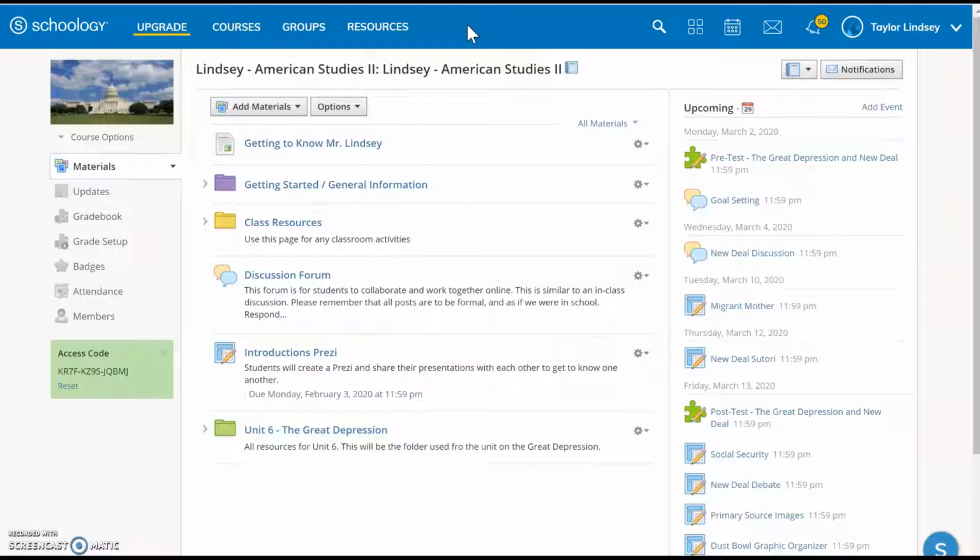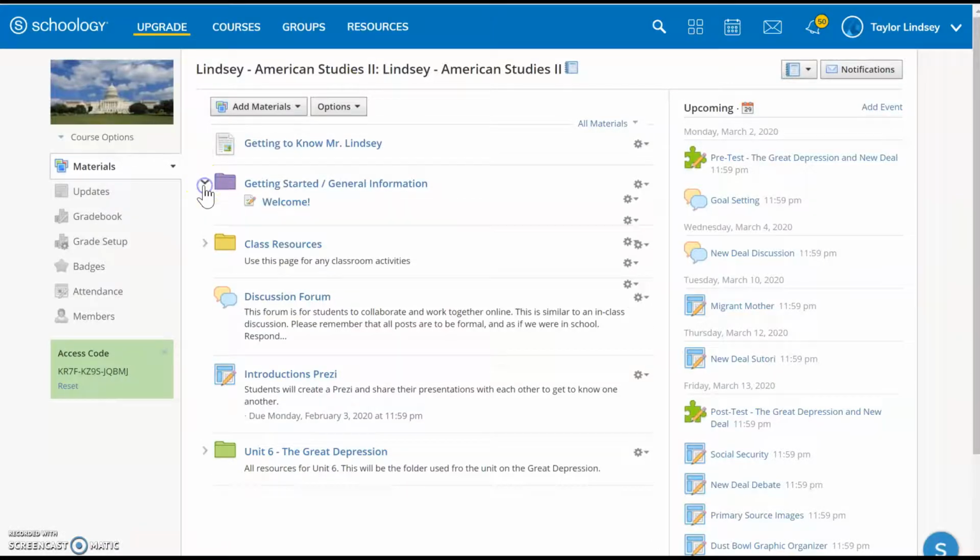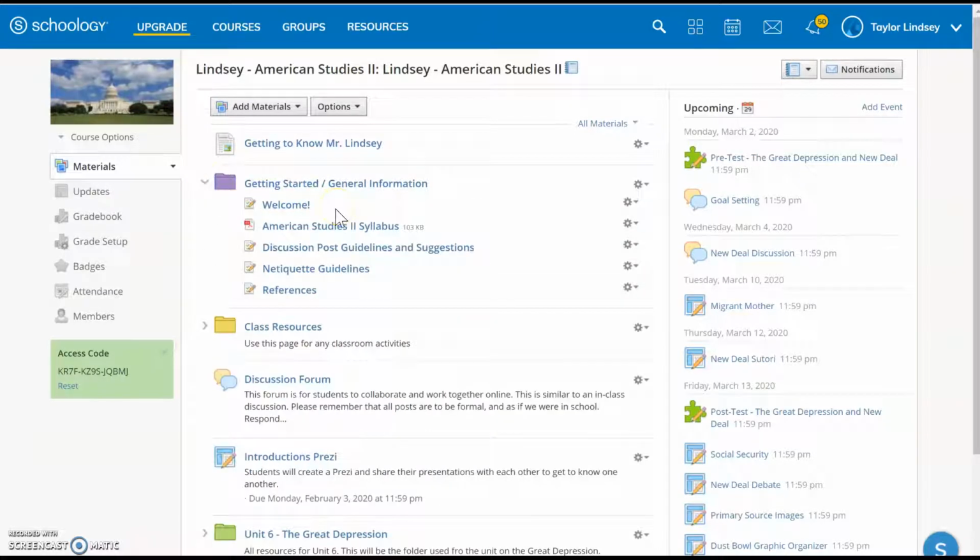As we started off earlier in the semester, we had the initial setup with a Getting to Know You page, and the Getting Started and General Information folder that contains all the things that we use to get started: a welcome, syllabus, discussion post guidelines, netiquette guidelines, and references.